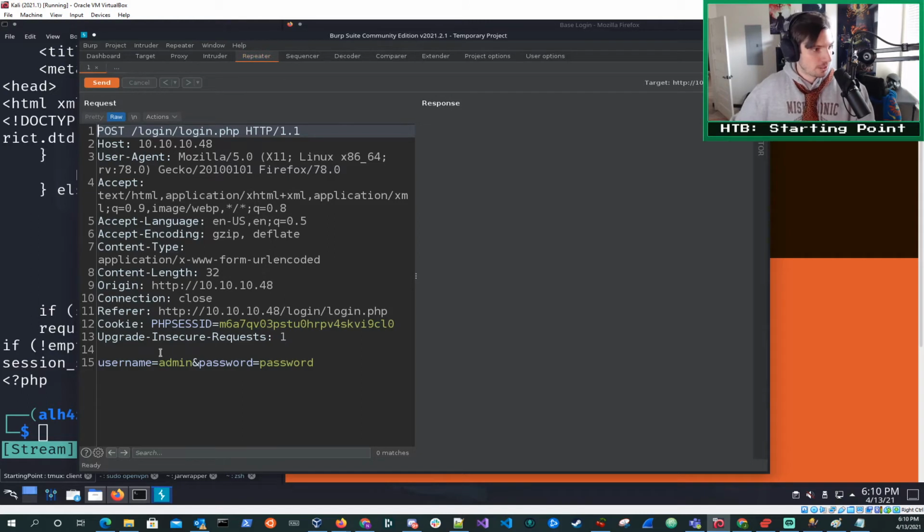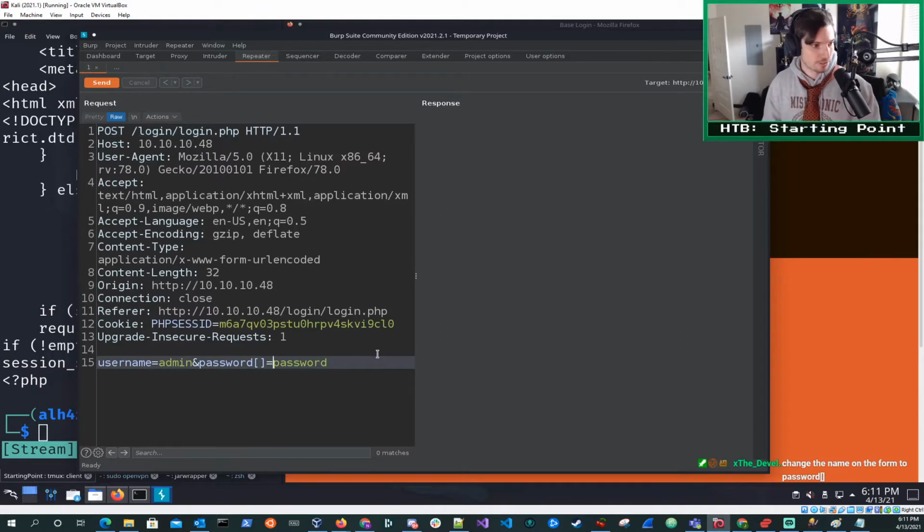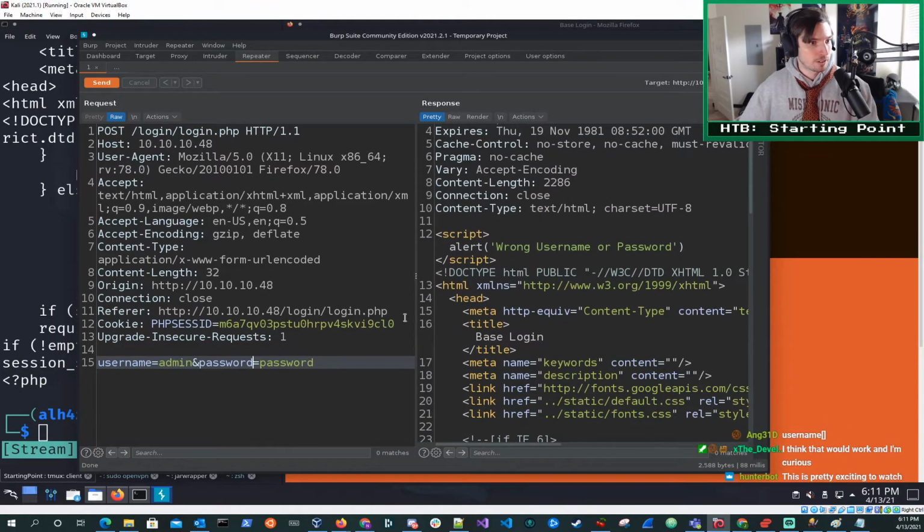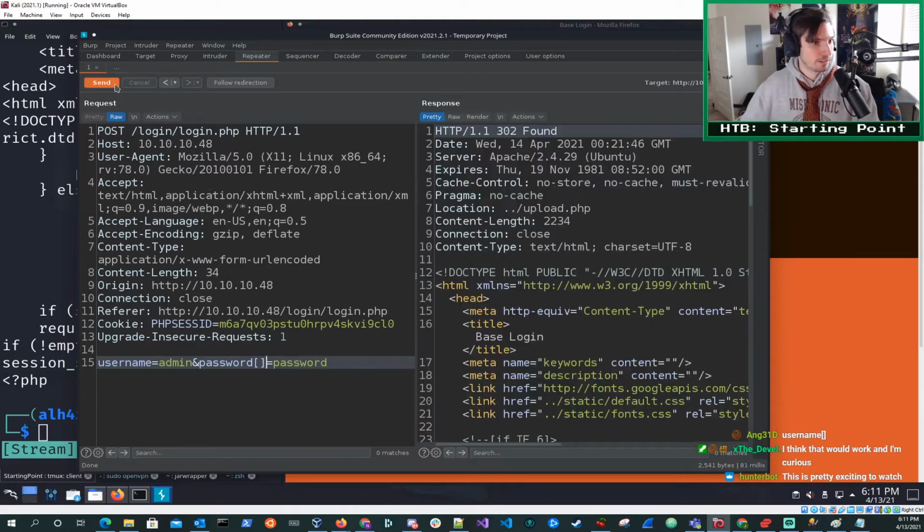Okay, so I think the way you specify an array is you do this. I think that's what you do. We just need to specify an array. Alert, wrong username or password. If we specify an array, do we get something different? We do, my friends. We do get a different response.